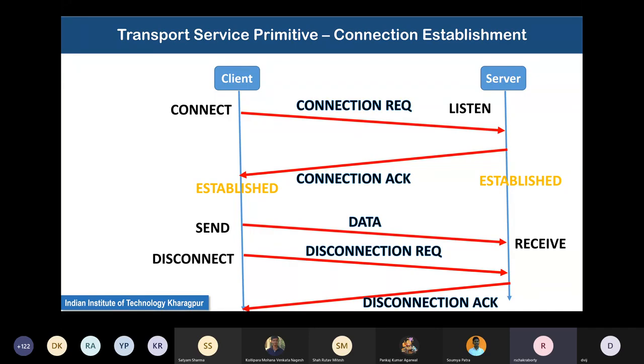Then it sends a connection acknowledge request and establishes a connection. Then, using the send primitive, data can be sent and it is received. What is not shown here is that for every segment of data that is sent to the server and this receive executes, that segment would immediately be acknowledged by a message sent back.